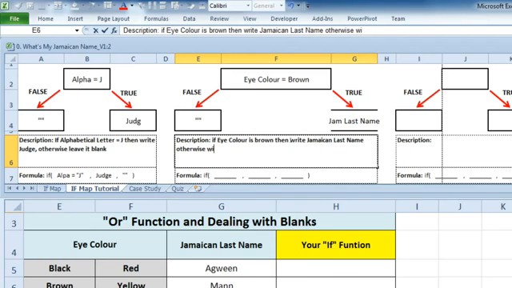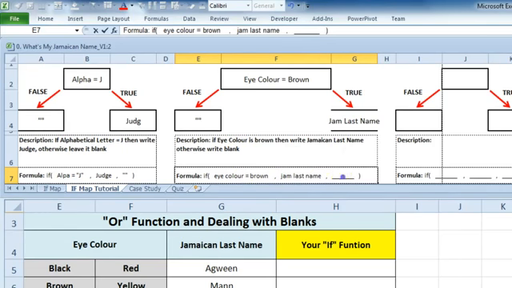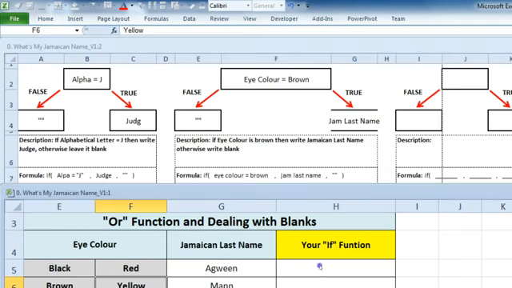Otherwise, write blank. Okay? Now, as you can see here, we have, again, the same structure. We have the criteria, we have the true condition, and we have the false condition. So we just copy that back into here again. So if eye color is equal to brown, then write Jamaican last name. Otherwise, leave it as blank.